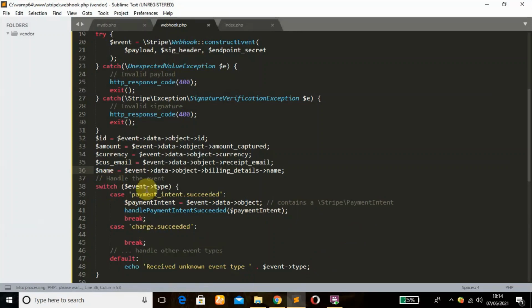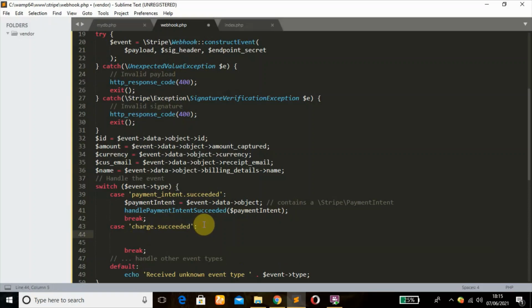So with this switch statement, after the payment intent succeeded event is being handled, when the payment intent is succeeded, this function is being handled. The next case is charge.succeeded. So when it is succeeded, that means our payment is successful. Then I'm going to use a prepared statement to store our payment details in our database.